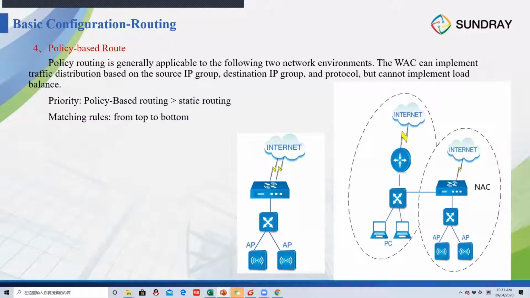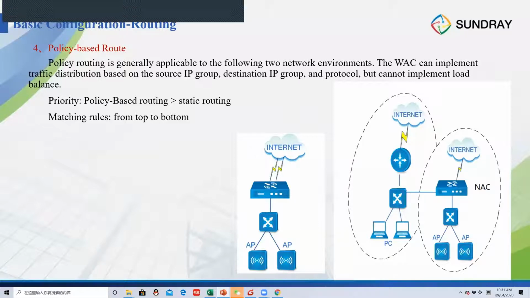Policy-based routing. What is the purpose of this one? We know that for common routing, like ordinary routing, the forwarding is based on the destination IP address, just the destination IP address. If the IP address is this one, I check the routing table and match the route, maybe a static route, maybe the default route, and I forward the traffic.